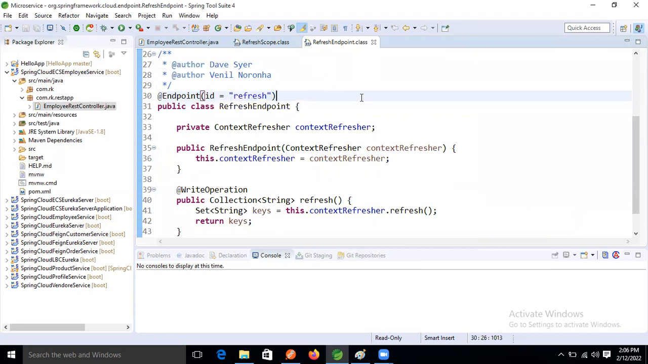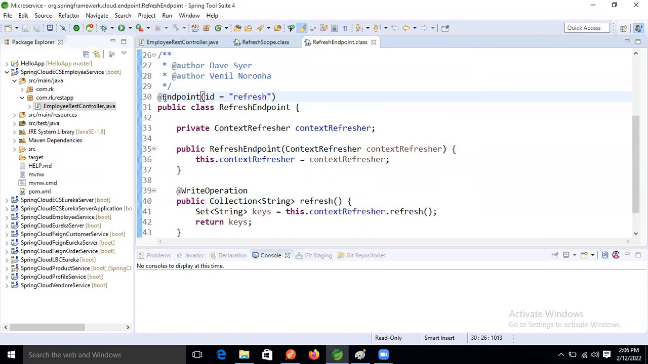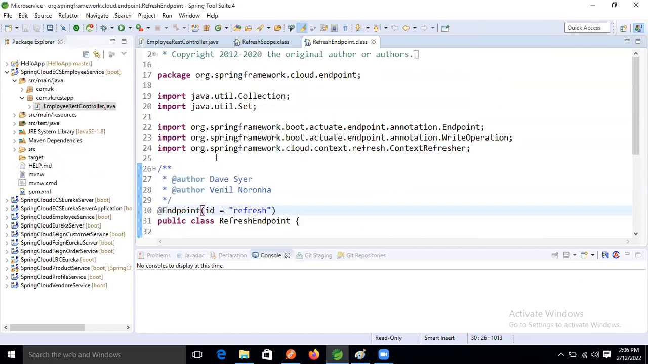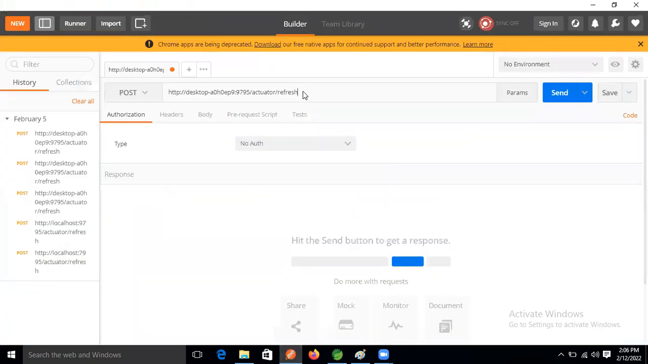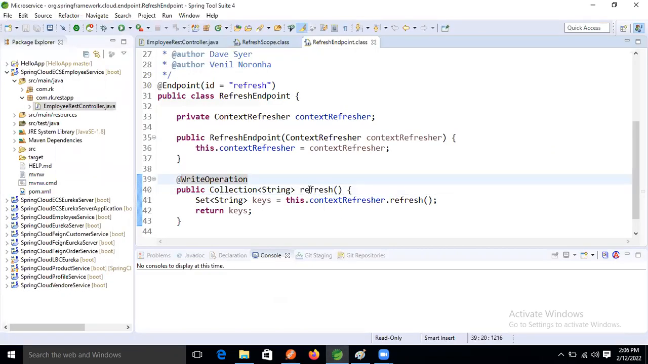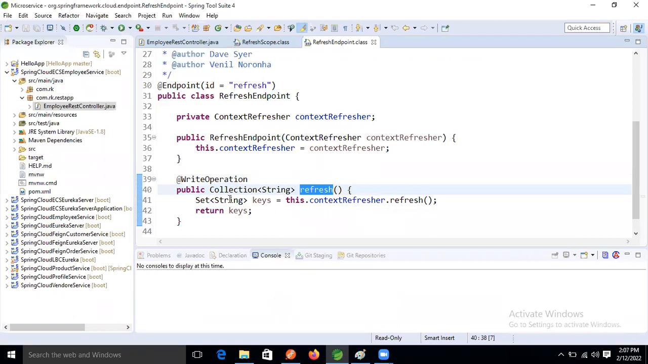Internally, this ready-made code is executing, guys. Whenever we apply the @RefreshScope annotation, this code is working internally. The class name is RefreshEndpoint, and the method we are calling is refresh. Internally, a context refresh is happening, and it returns a set of strings, keys and values.